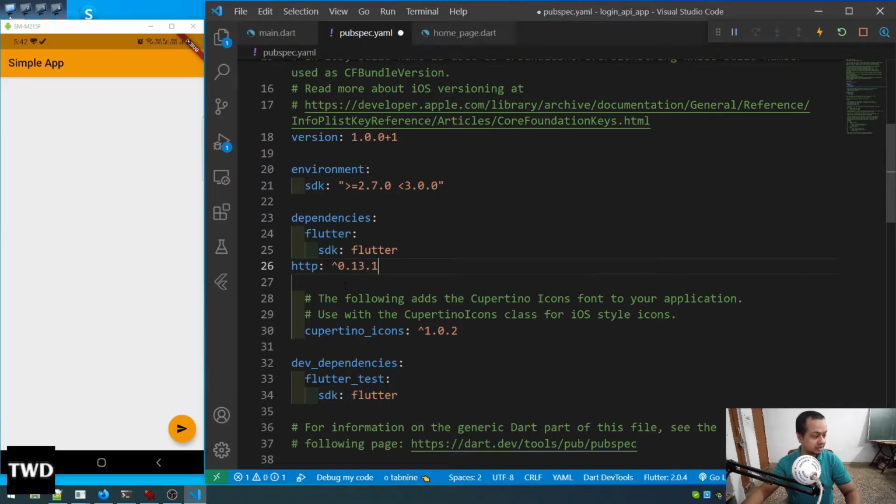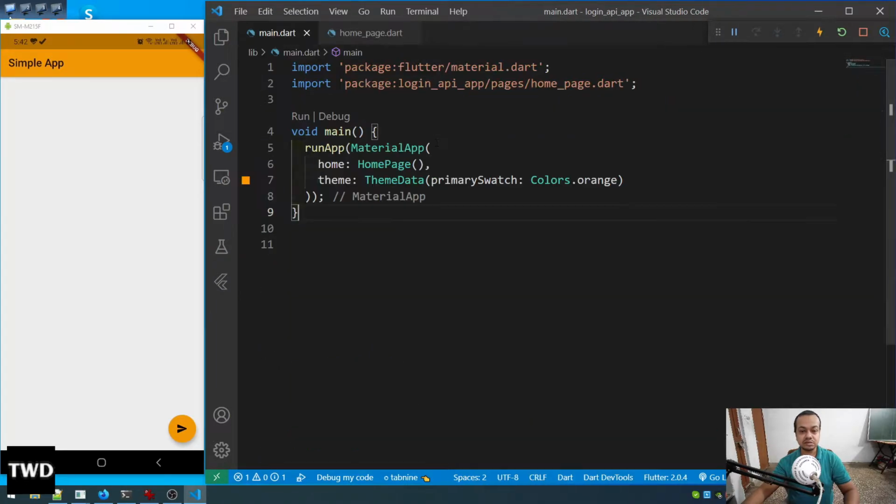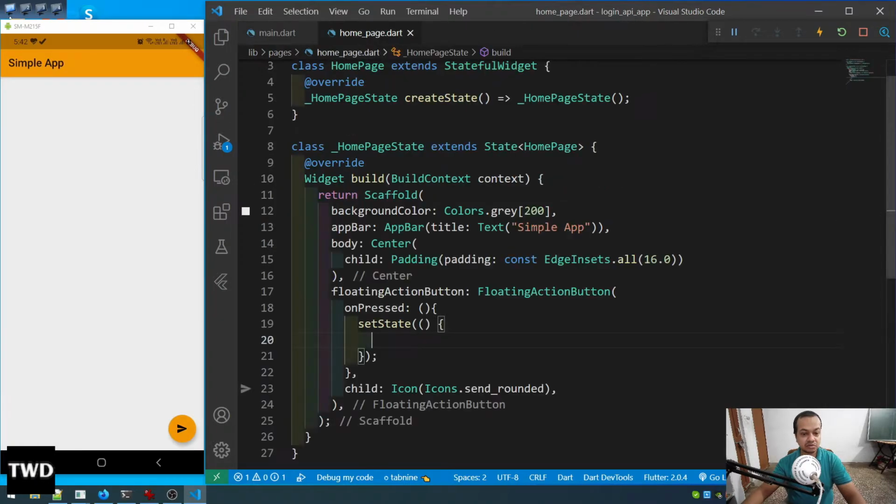It should be at the Flutter level. This is very important. This is pubspec.yaml, so it should be at this Flutter level, at this level. Okay, let me save it. It is done. Let me close it, and now it is looking like this only. In the home page only we are going to show.